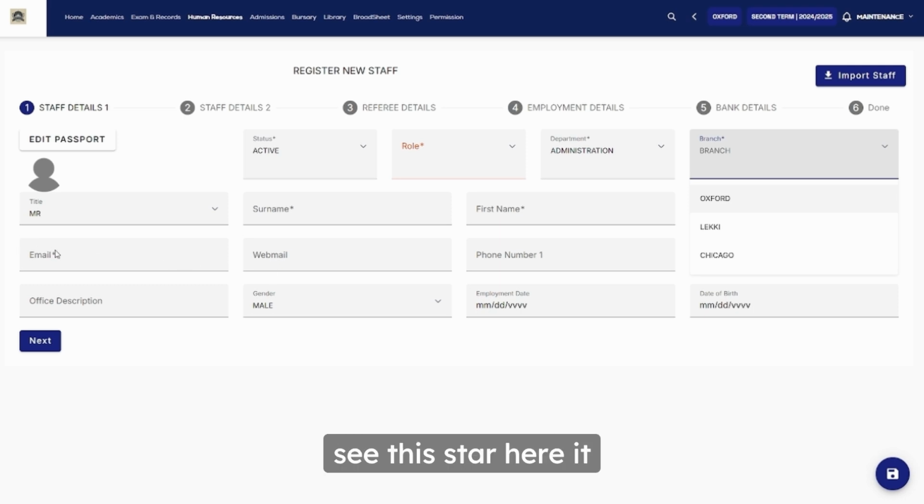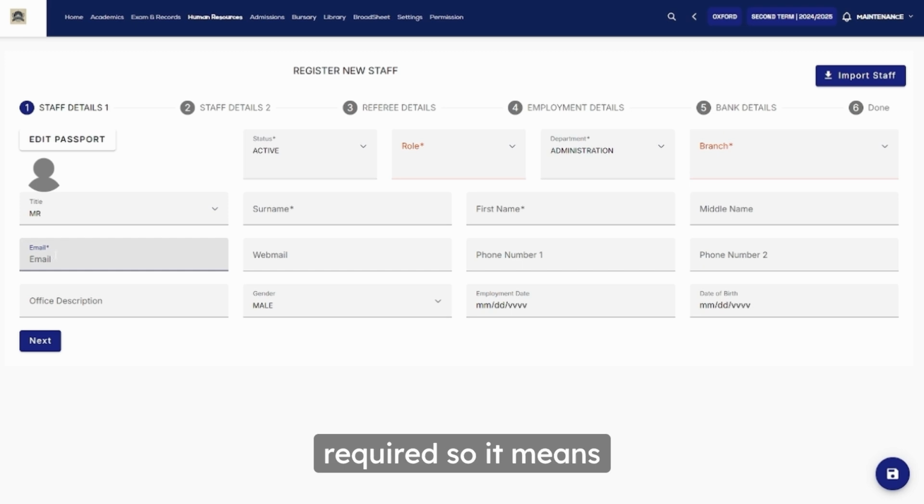If you see this star here, it means that this field is required. So it means this form will not save without the email address. This form will also not save without the surname and first name. Anywhere you see a star, it means that that particular field is required. So that's a way of bringing staff in individually.